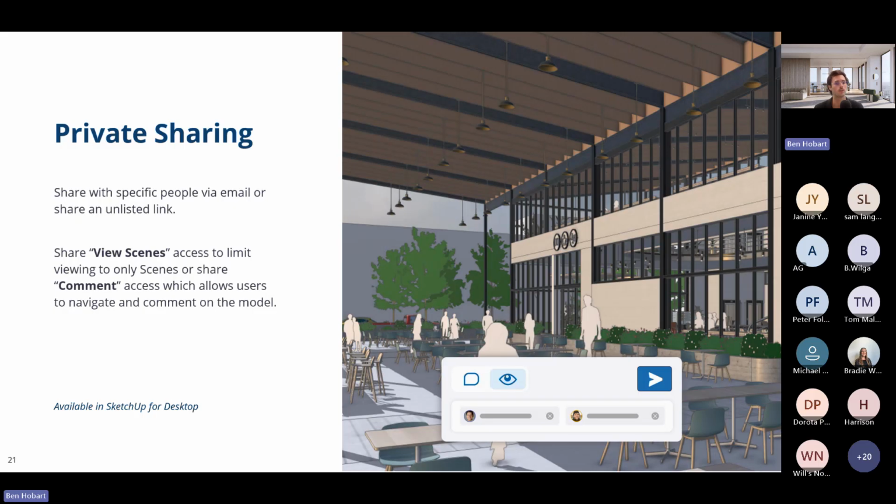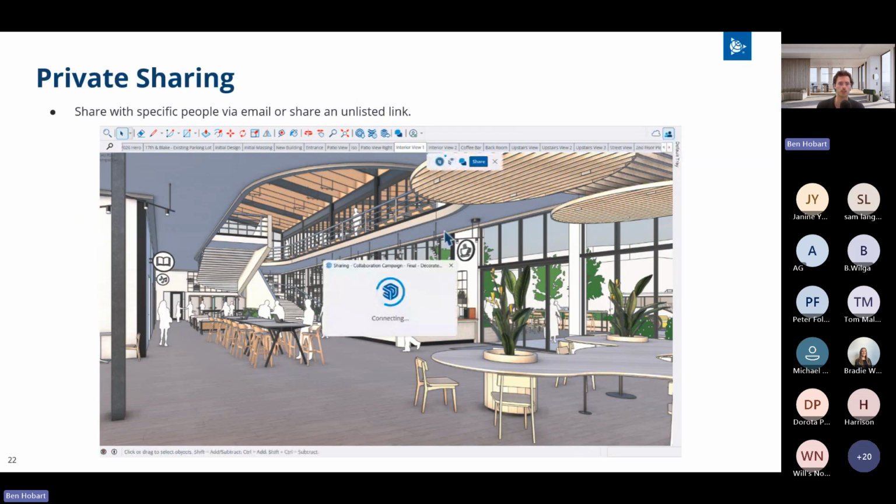Alternatively, you can go into a more unrestricted sharing permission, and that's called comment access. That allows users to go into the model, navigate around it, and comment on the model, which we'll show in a second. So this is what that sharing looks like.